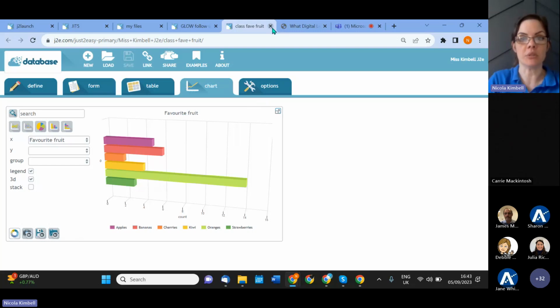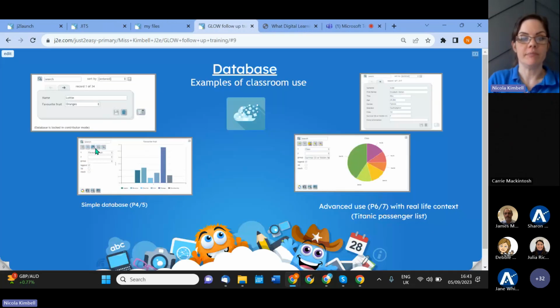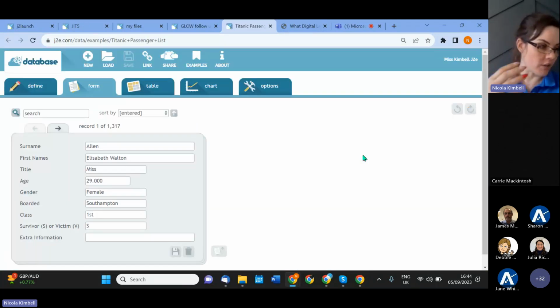So that's just a simple version of using database. This is much more advanced. However, it has a real life context. So quite often that is a very useful teaching tool in itself if you're using something that is real. So this is the Titanic passenger list. It has over 1,300 records in it.